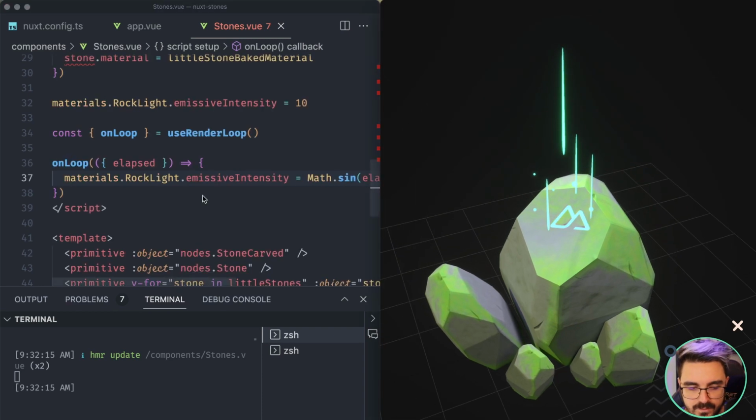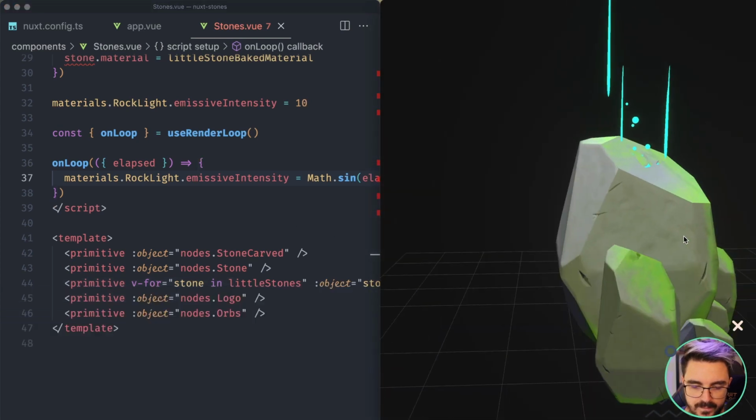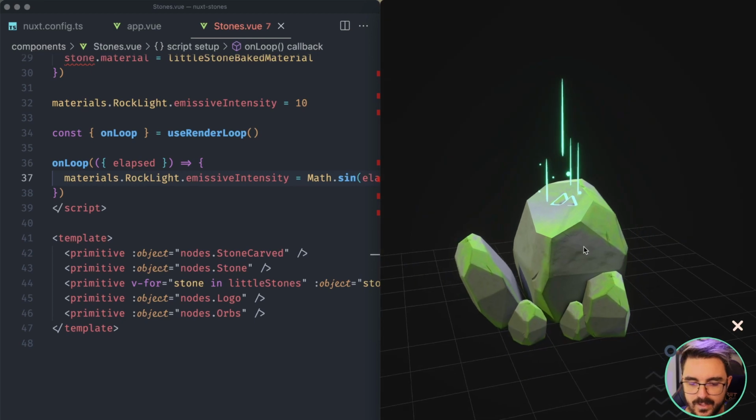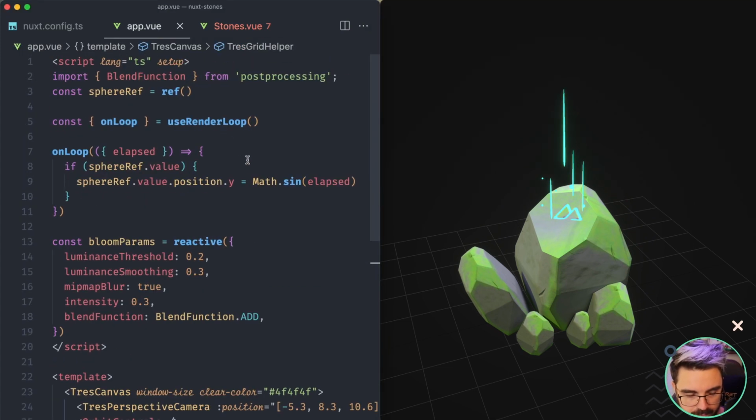And with this code, you can achieve a really nice looking scene. It looks like a video game asset, to be fair. That was the idea. And you can create these smooth animations to make it glow. Let's take a look at the final scene.